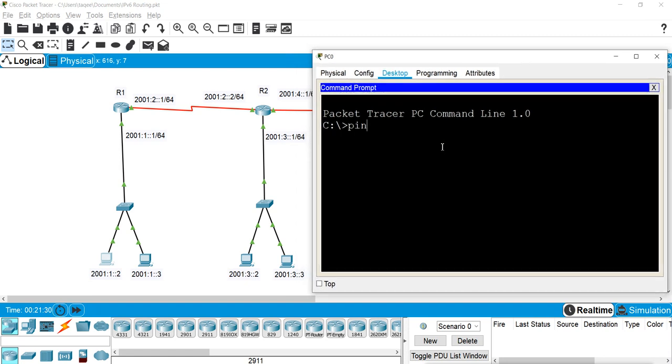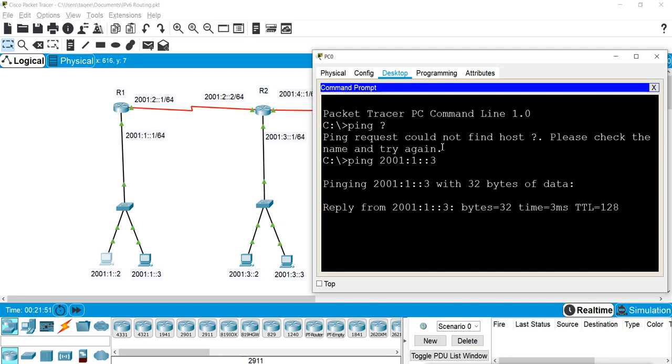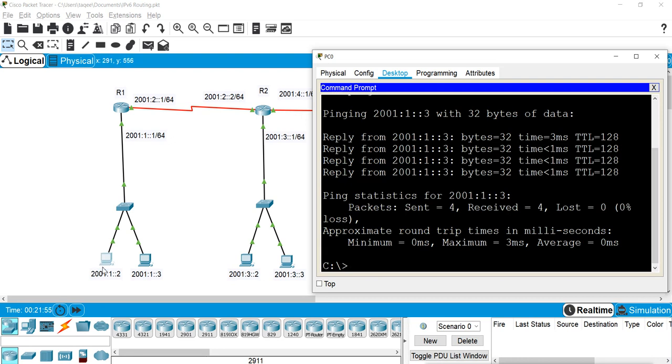So we will use ping 2001:1:3. I'm getting the reply. I'm pinging from this machine to this machine. Now if I try to ping from this machine to these other networks, it will not allow it, it will not ping.